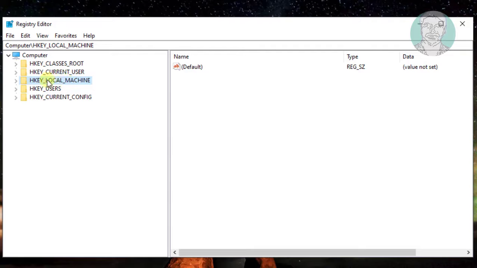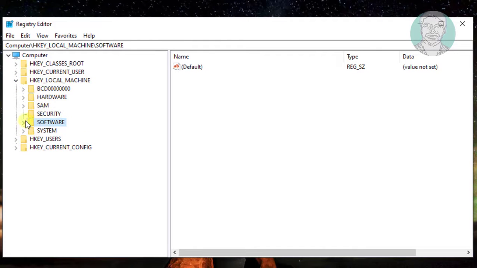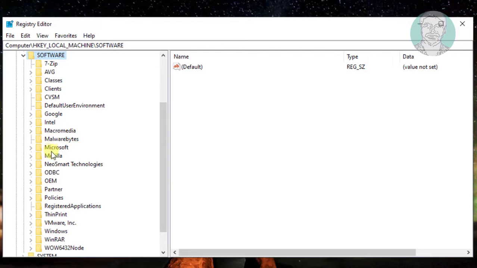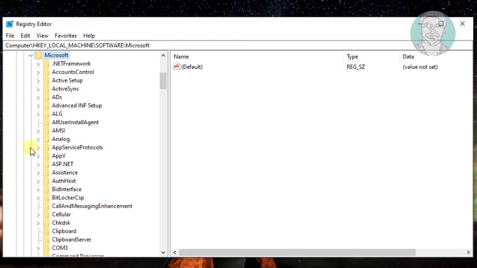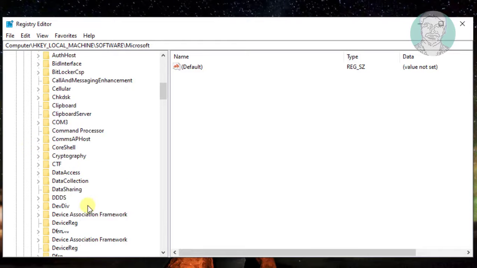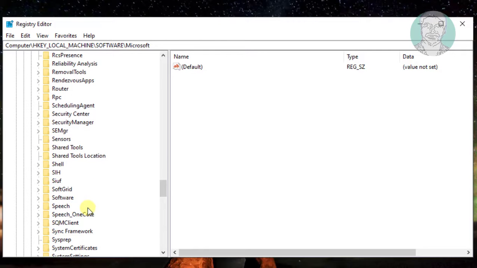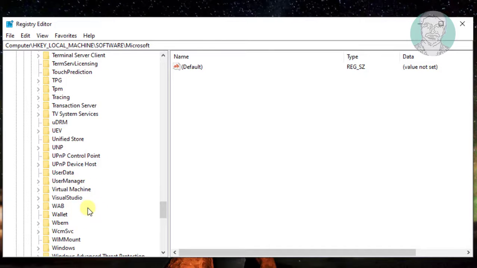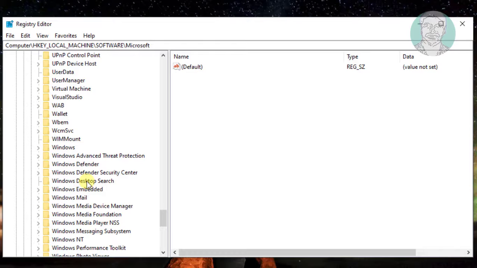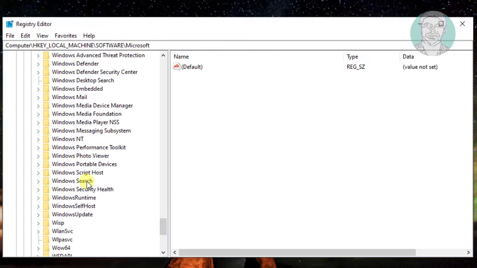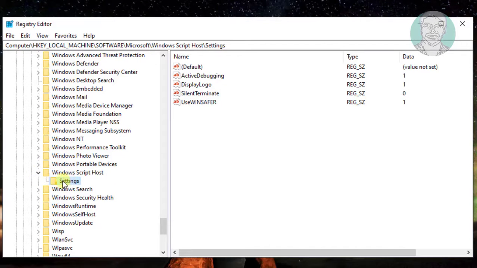Click and expand HKEY_LOCAL_MACHINE. Click and expand Software. Click and expand Microsoft. Click and expand Windows Script Host. Click Settings.